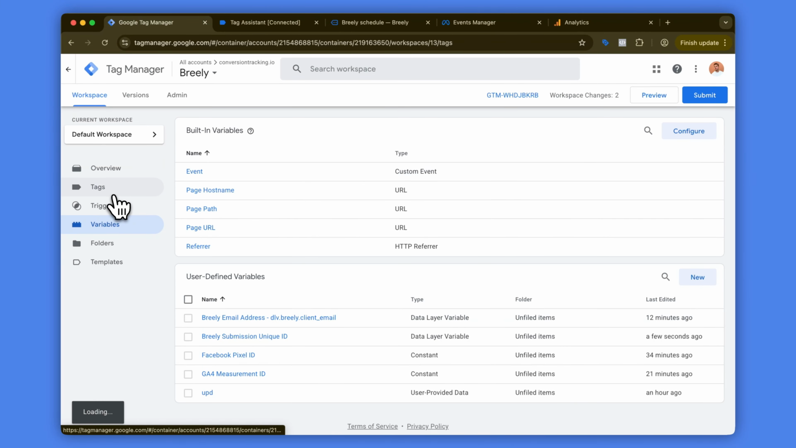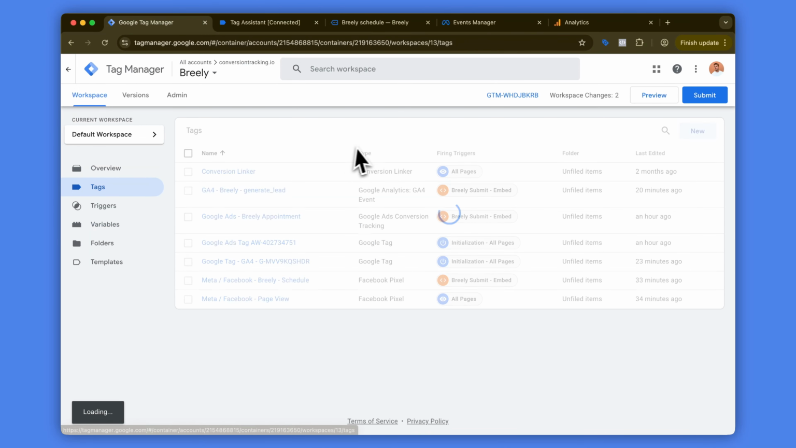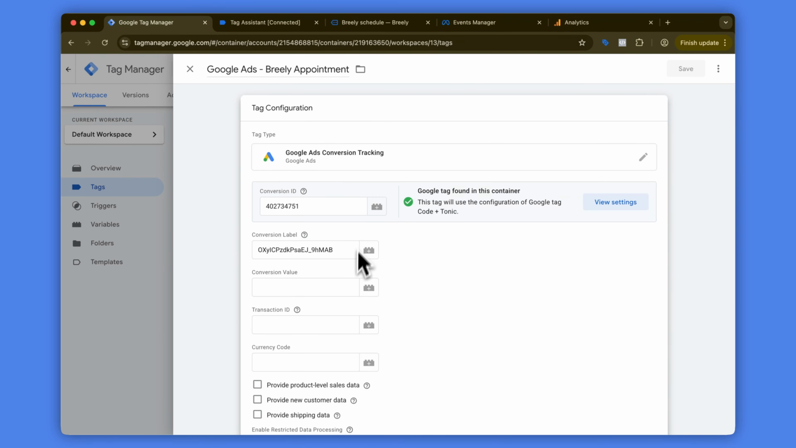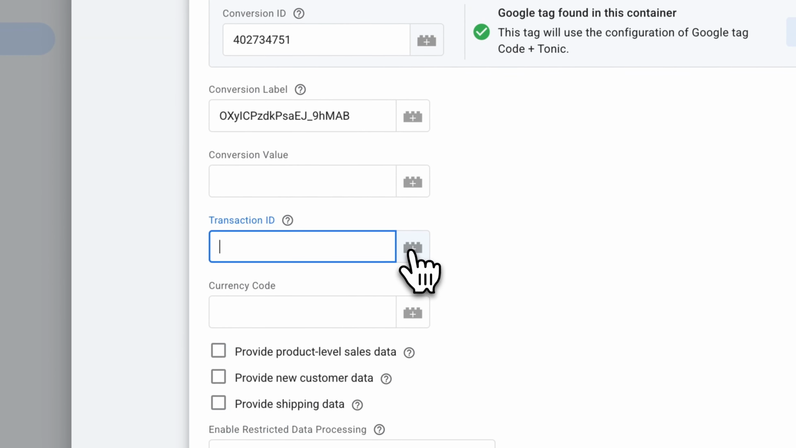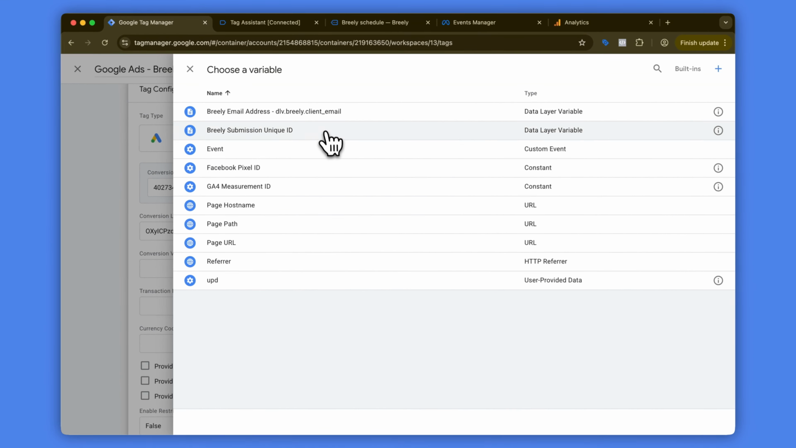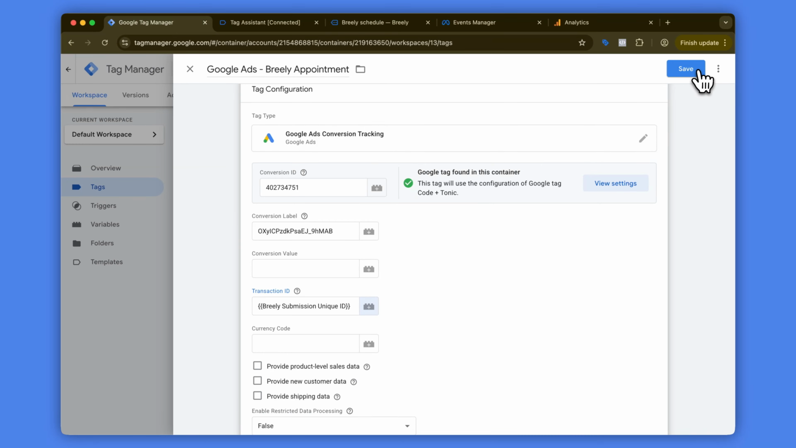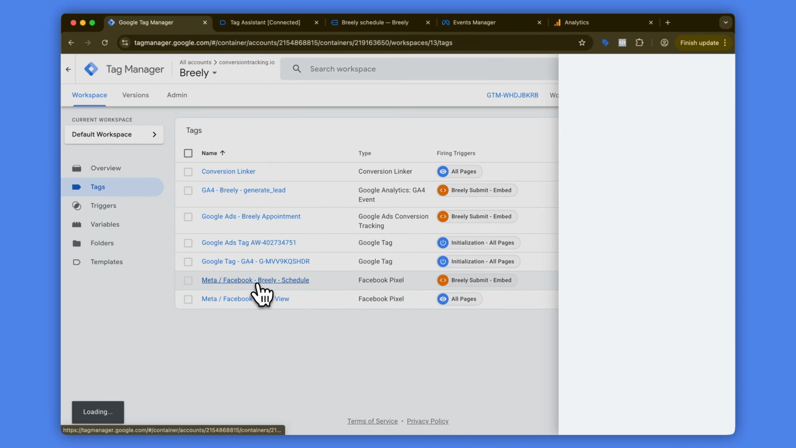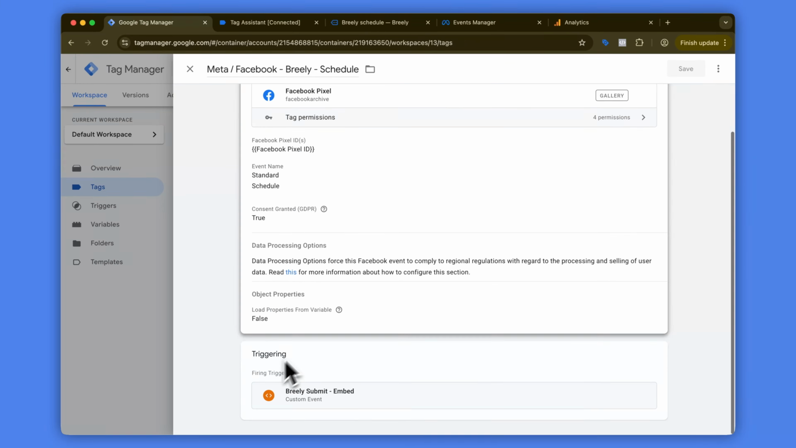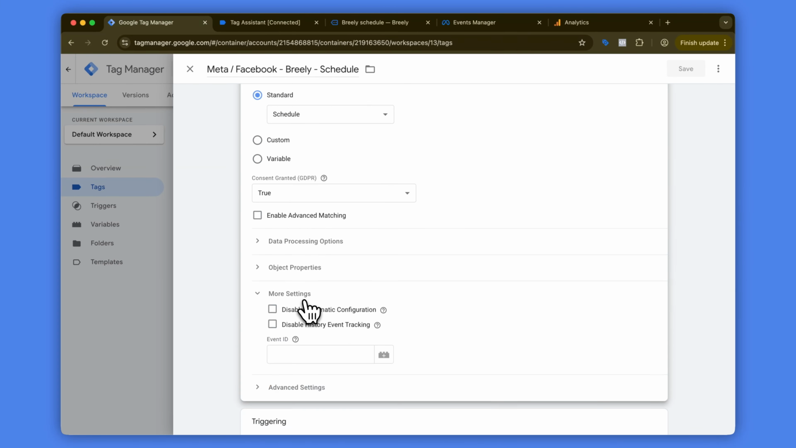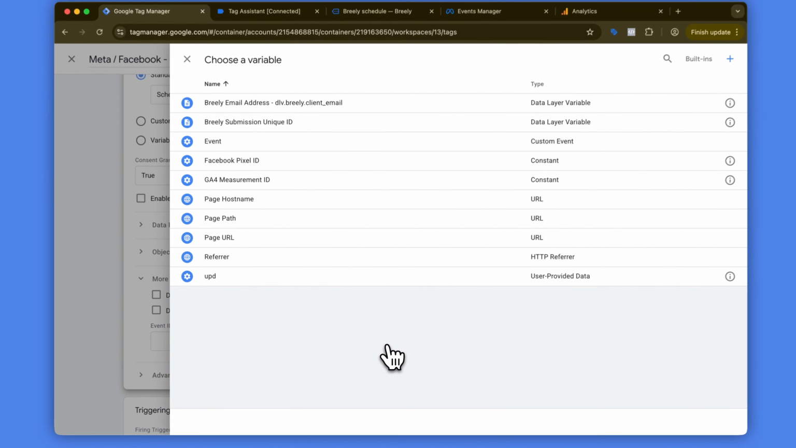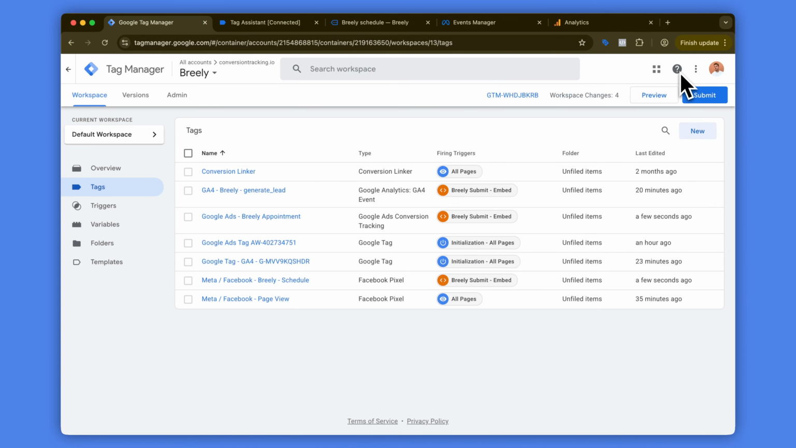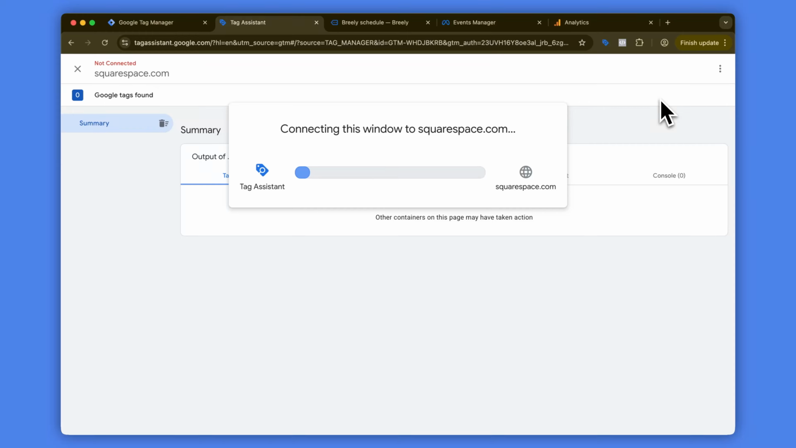All right, so now let's head over to a few of our tags, like the Google Ads tag. Here we have a transaction ID, so I can click and add the Breezy submission unique ID here. And then for the Facebook tag, we can do the same thing. Here, event ID, Breezy submission ID. All right, so now let's preview this again.